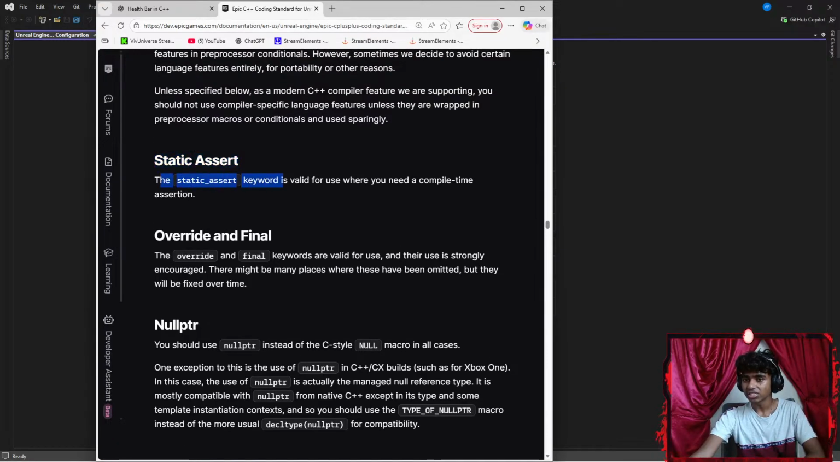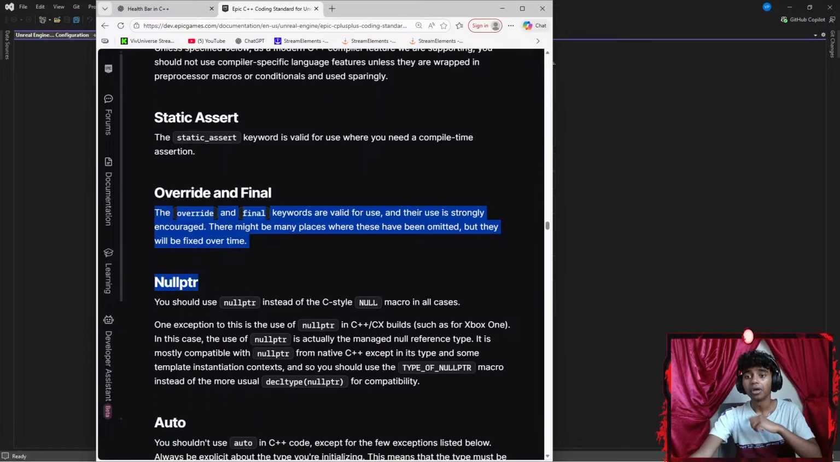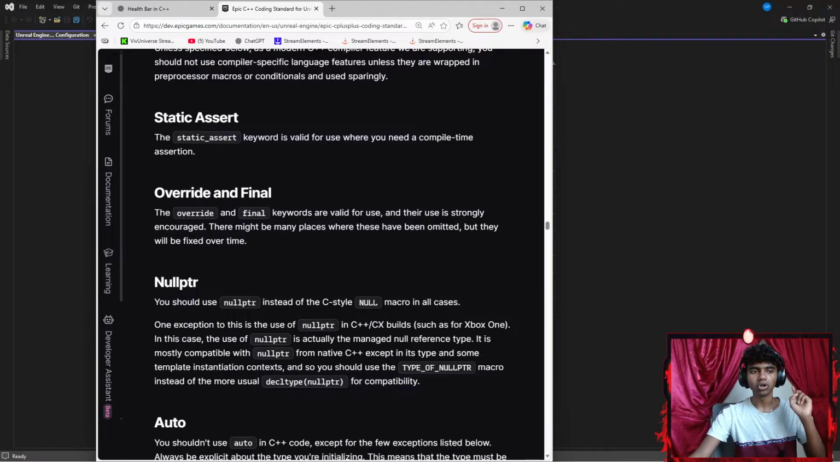Static assert. The static_assert keyword is valid for use when you need a compile time assertion. Override and final: the override and final keywords are valid for use, and their use is strongly encouraged. There might be many places where these have been omitted, but they will be fixed over time. Nullptr should be used instead of a C-style NULL macro in all cases. One exception to this is the use of NULL in C++. I know that nullptr is like a placeholder for pointers.